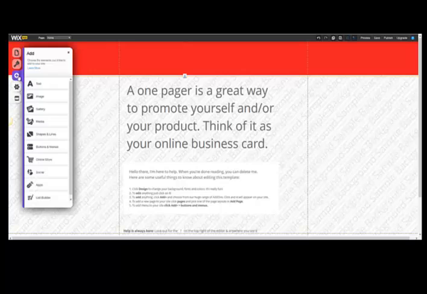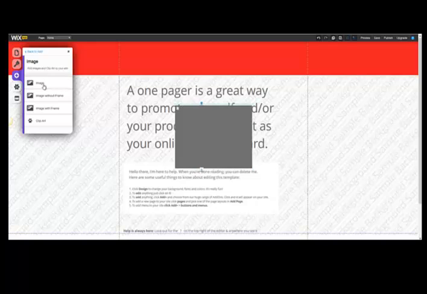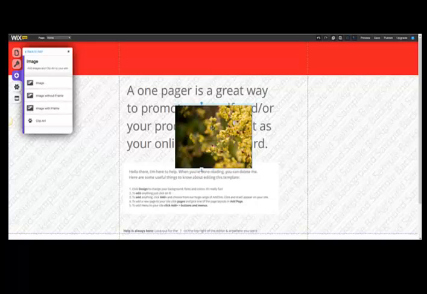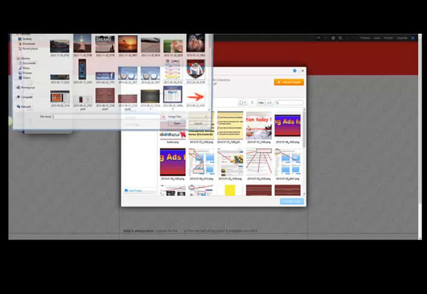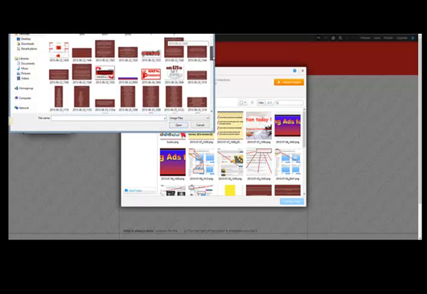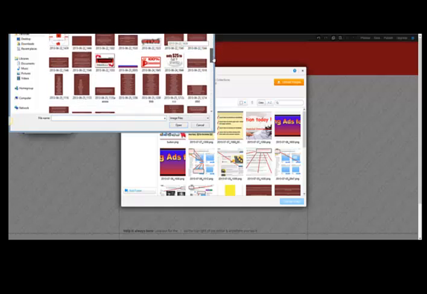Come over to where it says image. Hit the image button. We don't want it with a frame. You're going to right click, come over where it says change image. Now remember, you downloaded these pictures on your computer. Well, this is going to be empty. You're not going to have any pictures in there, so you're going to have to upload images. And I'll show you kind of what this does. It's going to bring up pictures on your computer. You're going to have to go find where your pictures are on your computer and open that file up.